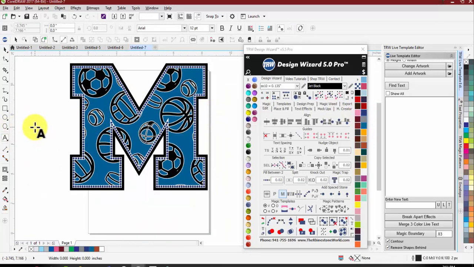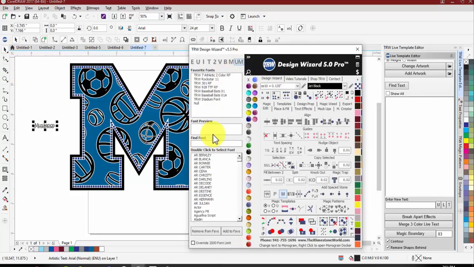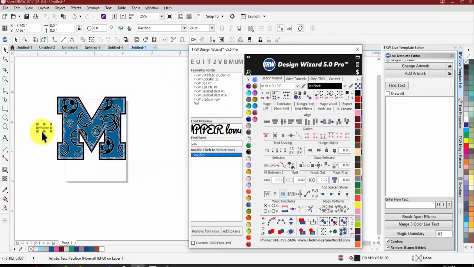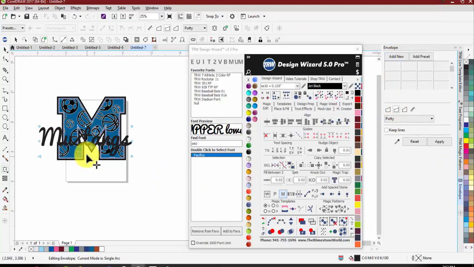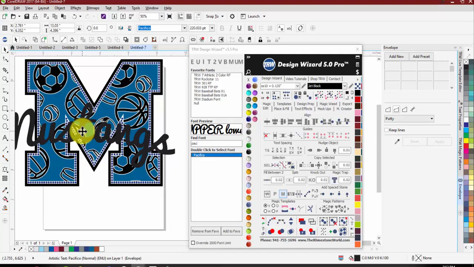So the last part, we're just going to do our Mustangs text. Pretty much the same thing like the last design. Use Pacifico. We're just going to stretch that across. Go to our envelope, same single arc, add new. Hold control, select the middle, and then we're just going to raise that right up.